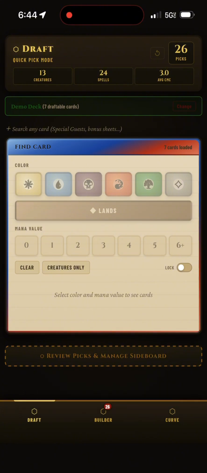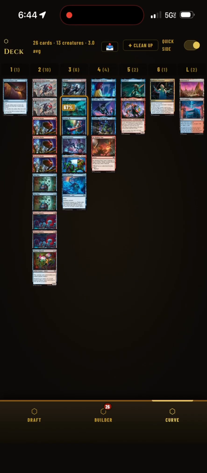Once you've loaded that deck, you'll see that there are only 7 draftable cards that we will use to show other features. I'm going to skip the builder mode for now and go right into the curve. So this is the visual curve. This is something that you can be checking throughout your draft to see how your curve is looking, to sideboard cards and do things like that.